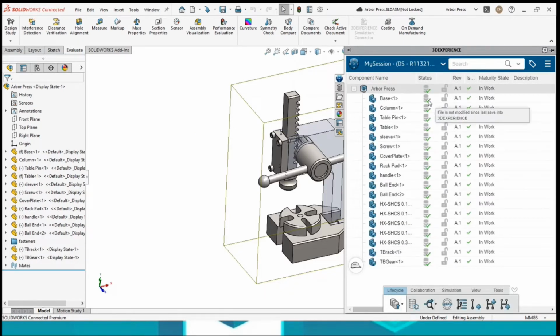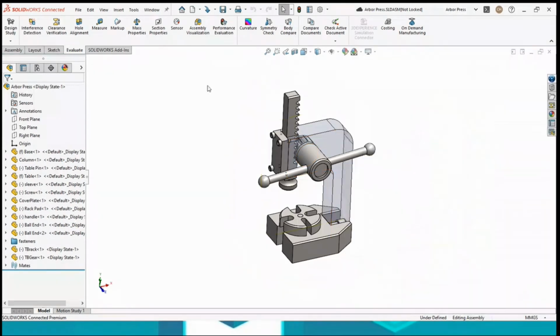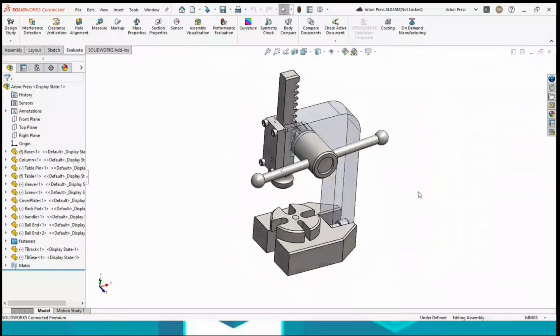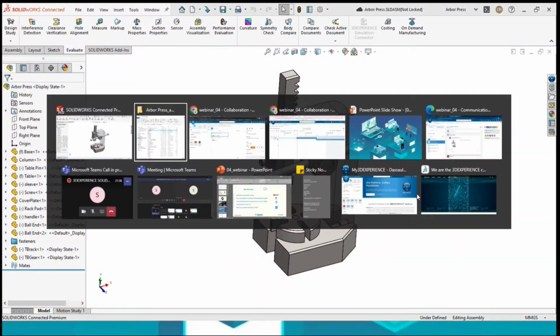You can see the changes. Now the status is completely checked in with the green color mark, and also the revision is A1. That means this is the first attempt we have done. So this is an A1 revision, and if you make another attempt or give any changes, the revision status will automatically change. Also remember we have saved this in the Arbor Press. So this is how we can integrate our SolidWorks software with the platform and other applications. So now let's see.